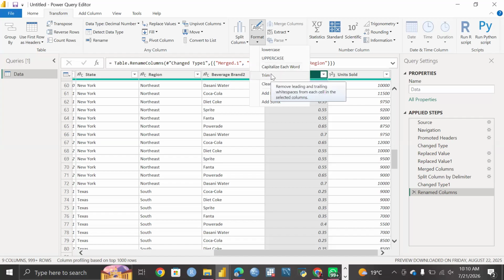Then we have Trim, which you use to remove spaces. And maybe if you forget, just by hovering, if you place your cursor on top of any of them, it gives you the description. For example, Uppercase converts all letters in the selected columns into uppercase letters. Same thing with Lowercase. It converts all letters in the selected columns into lowercase.